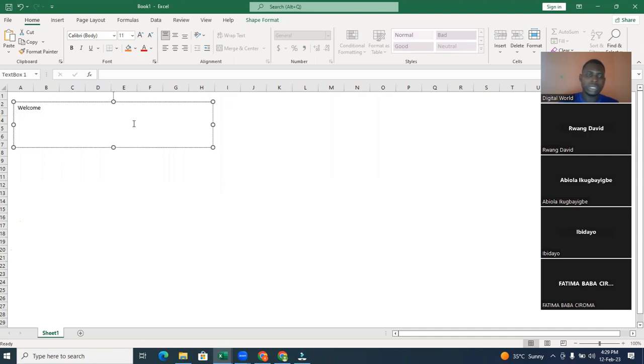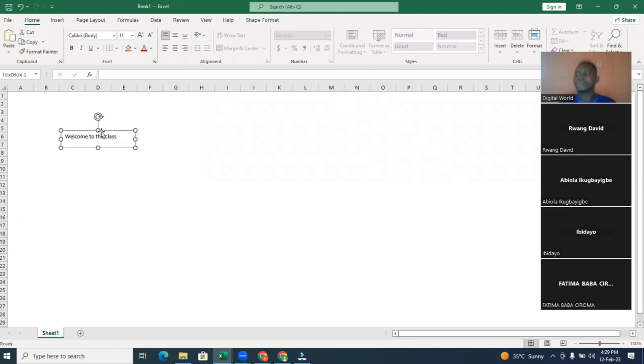Now with this, I can decide to write "Welcome to the class." So I can have something like this right here inside the text box. Now with this, I can move it around. I can move this particular text around to wherever I want it to be. And also I can do some other things with this.